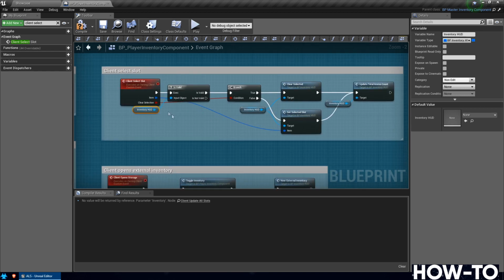The client select slot. If it doesn't have a valid HUD, then it will not. So that should fix that issue, some component errors you're receiving. So go ahead and compile and save that.